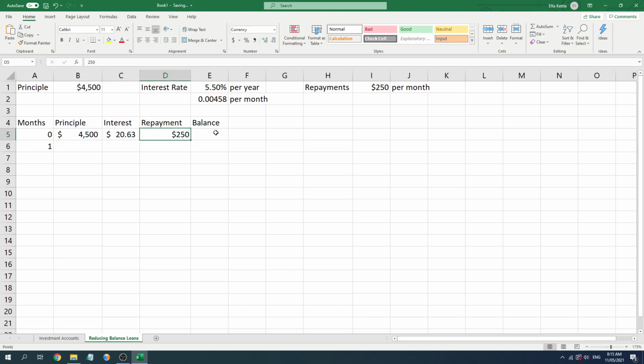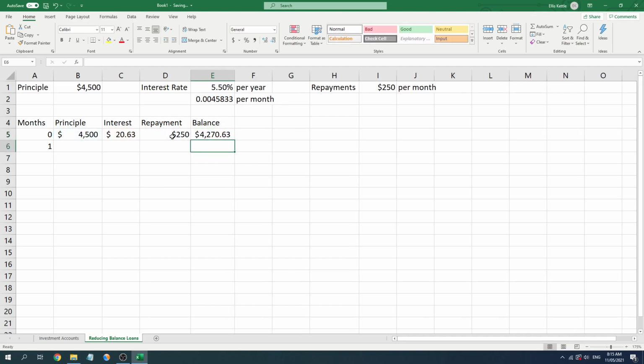I've got a formula for the repayment. Now the balance is slightly different. In a repayment loan, we start with the principal, we add on the interest just like before, but instead of adding a deposit, we're actually taking off a repayment. So there's our repayment. So at the end of the first month, we started with a loan of $4,500, and now we're down to $4,270. Now, if you're wondering, shouldn't it just get $250 smaller, right? Shouldn't it just go to $4,250? Well, that's the $20 of interest that's happening. So it is getting a little bit bigger.